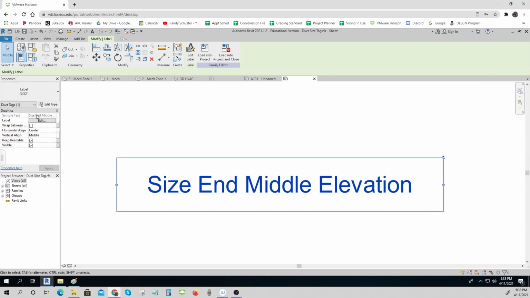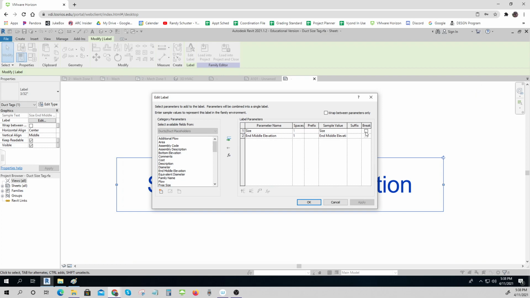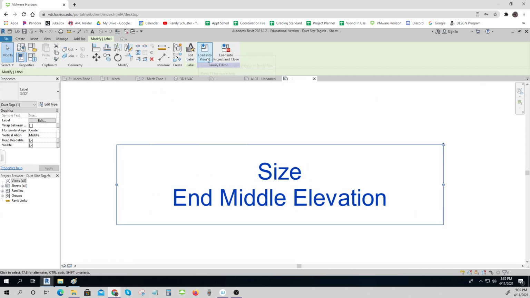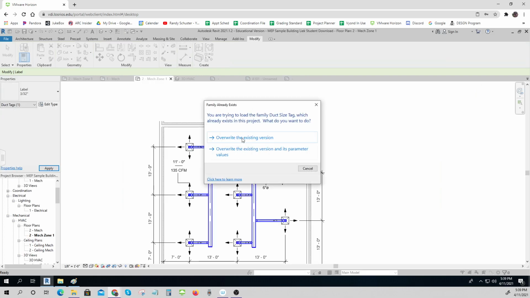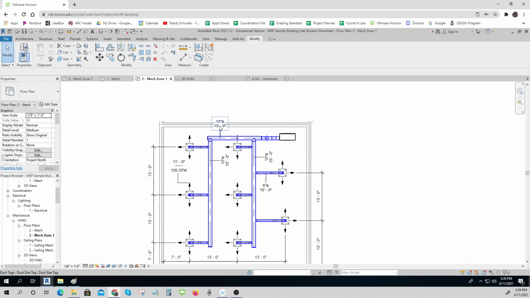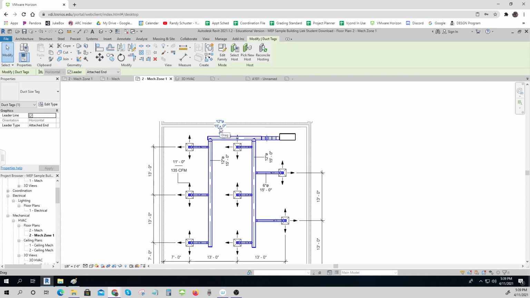Oh, I see a problem there. I'm going to have to tell it to do a carriage return there. There we go. Load it into the family. Now let's see what those look like. Overwrite. There we go. Now I have to move these around to a place where it looks better.